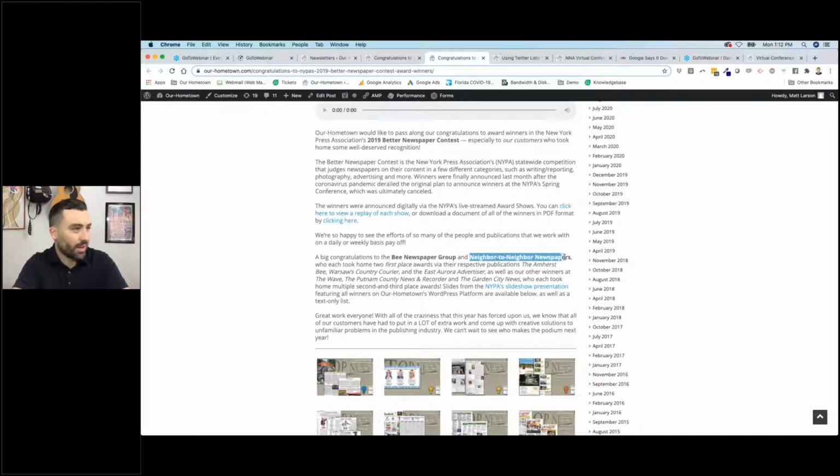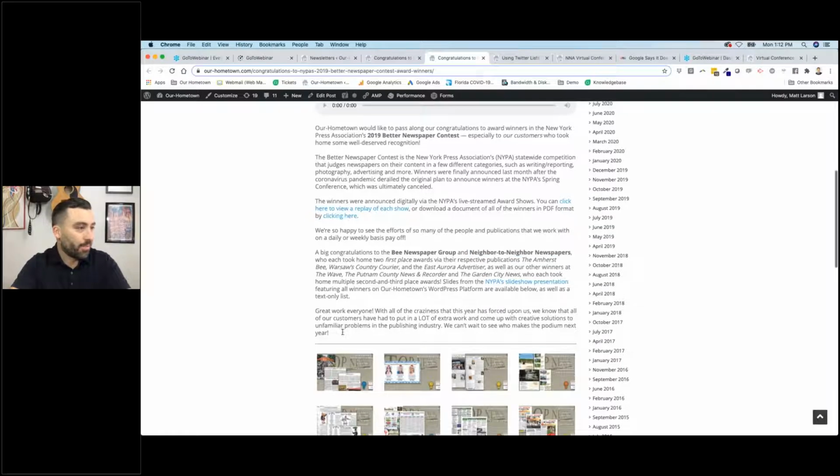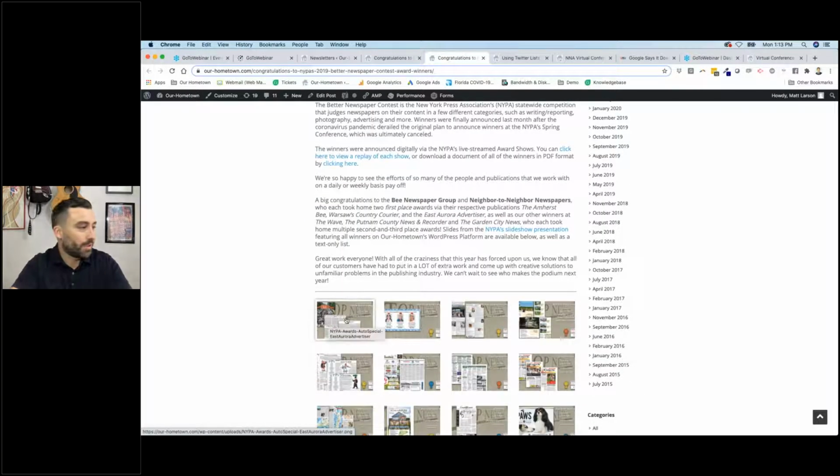And also the Neighbor to Neighbor newspapers. They are relatively new customers, also from the Buffalo area in Amherst. And Grant Hamilton, the publisher there, is a great guy, and I actually visited that paper and the B newspaper group the last time I was in Buffalo, saw their offices, and got to know them a little bit better. Went out to lunch. It was a really good time.